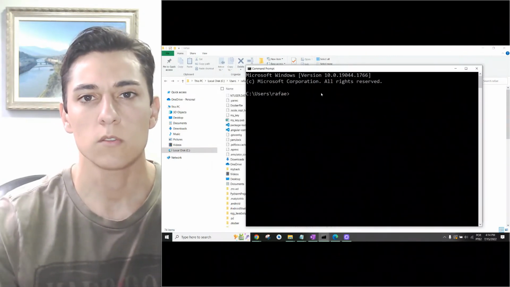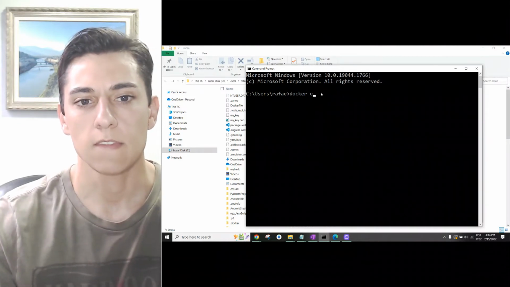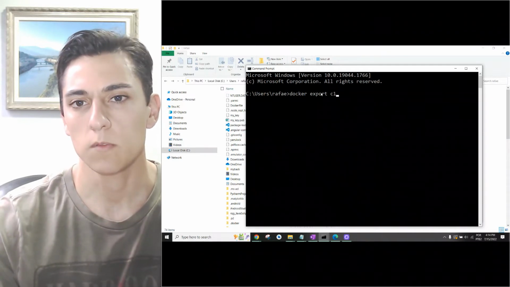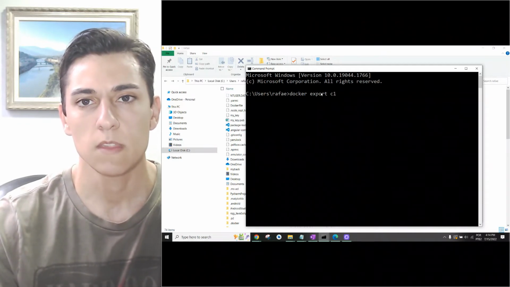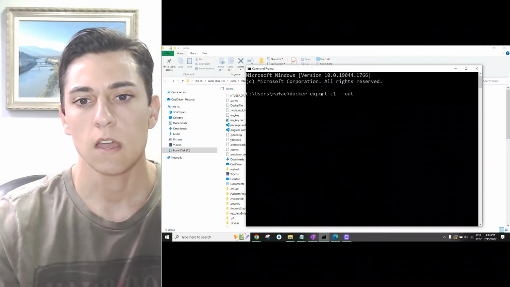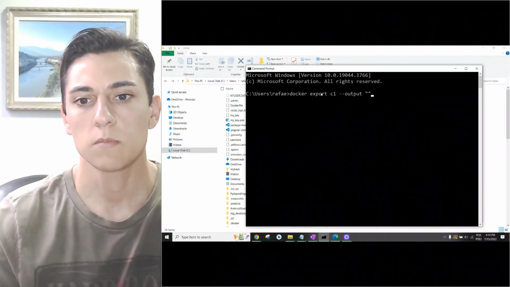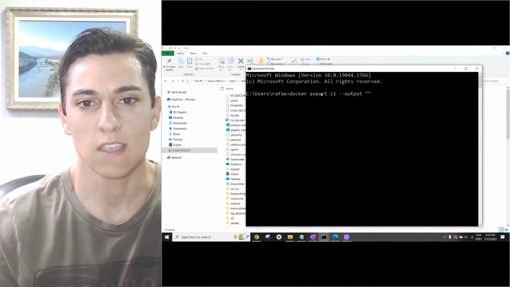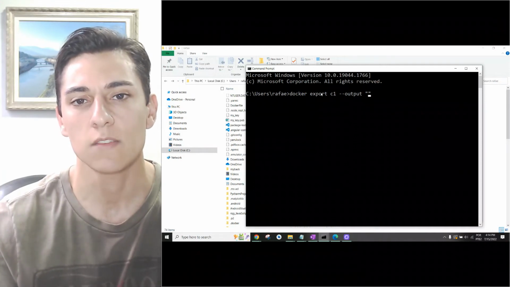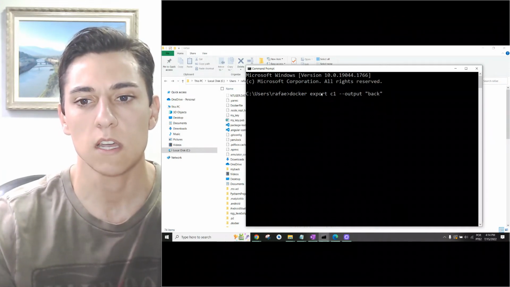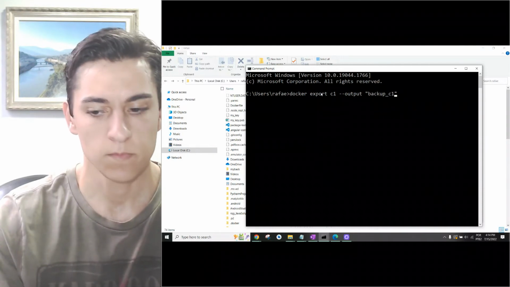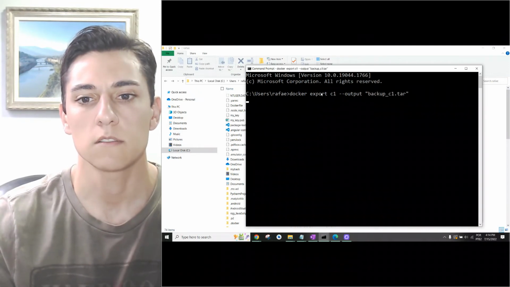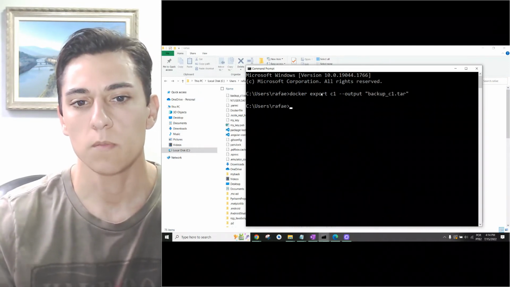So we are going to execute Docker and then the export command, then the name of the container we are going to export, in my case it's C1, and then the output parameter. The output parameter is the name of the file which is going to receive the exported files, and it's generated in tar format. So we could say backup C1, some date, and then .tar. Right, it performed the export.